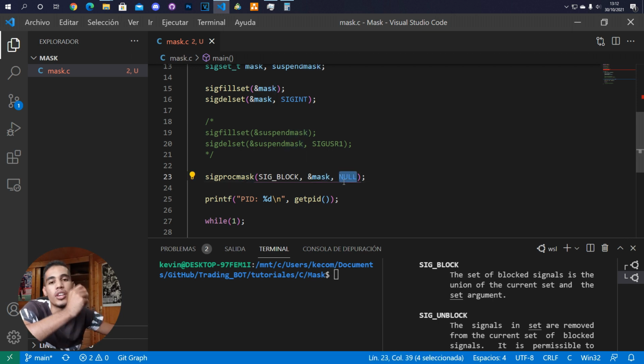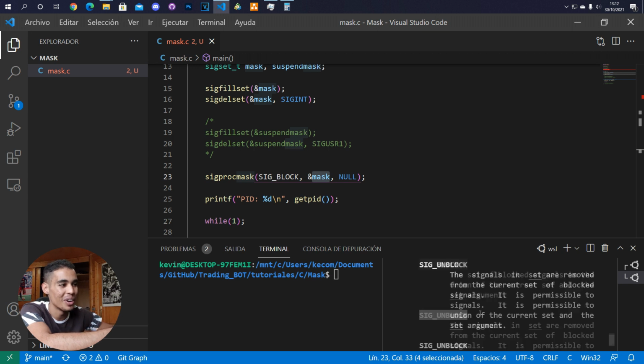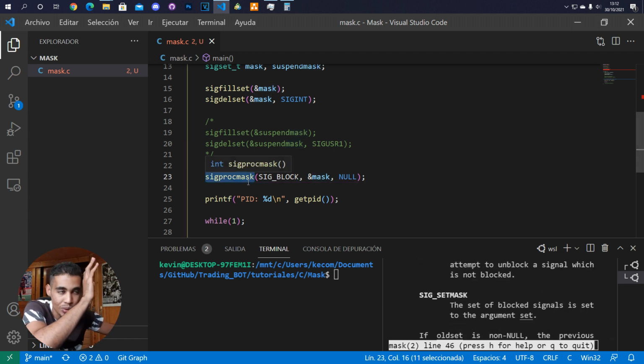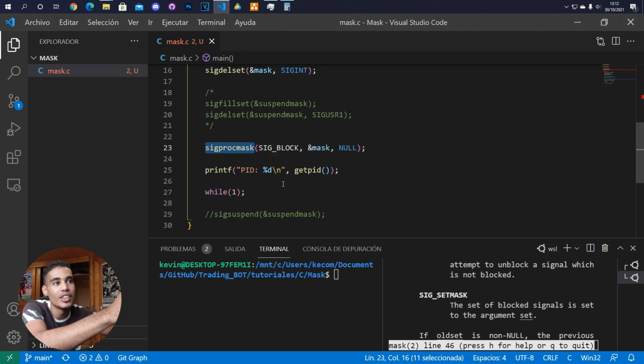You usually put here an old mask, like the previous mask you had before, and here you put the new one with the ones that you want to use now. So for example, if you use unblock, I think that you unblock it. If you want to know more about it, read it there. So with this, we are linking the mask into the process, and what I do here is just, for example, I print the PID to send signals, and then we get stuck in this infinite loop.